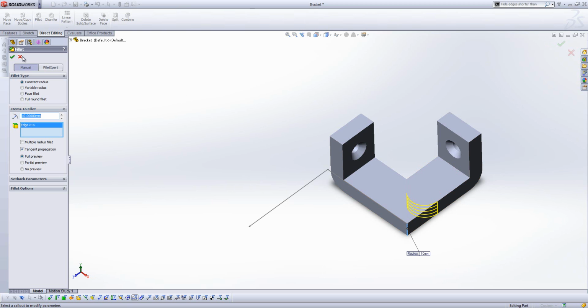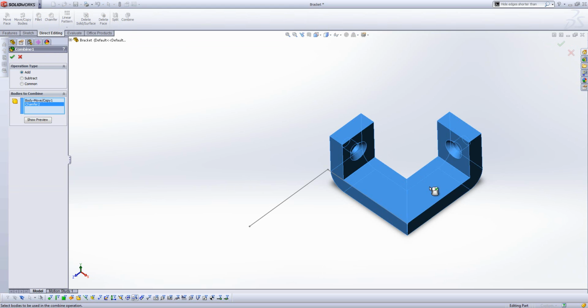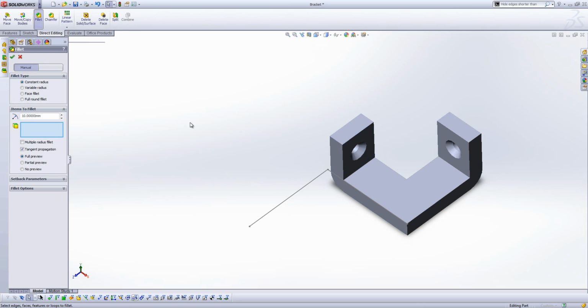So I'm going to come out of the fillet command and use the combine command, select my two bodies. I want to add them together, and then I'm going to hit the tick. So now that these are one body, when I come back to do the fillet, you can see it's affecting both of them, both sides, which is exactly what I want.